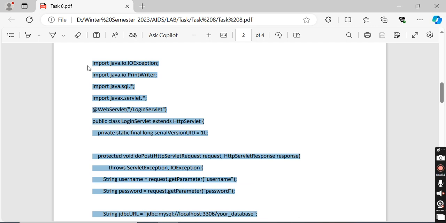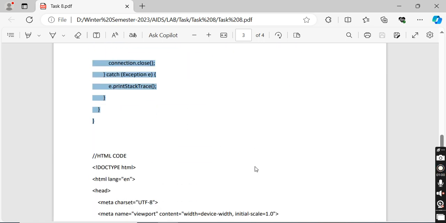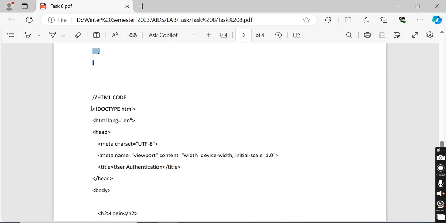This is a servlet program. This we have to deploy in the server, and we also have an HTML program that will get executed on the browser. It is used to get the user input from the user, and it will send the data to the servlet program to validate.